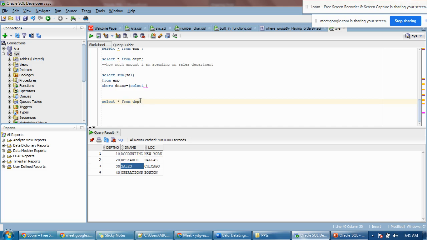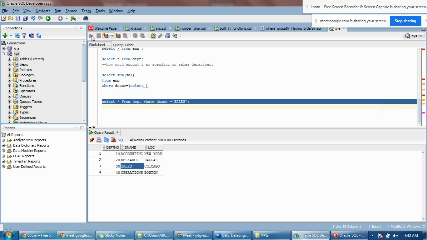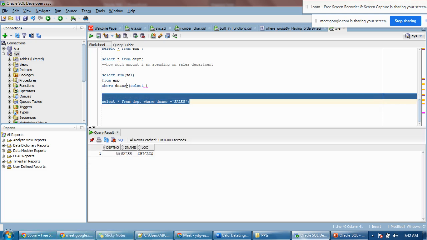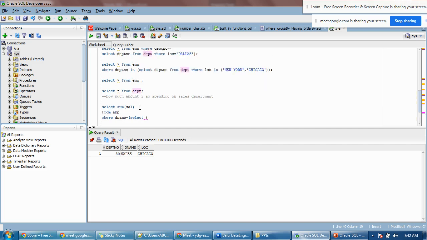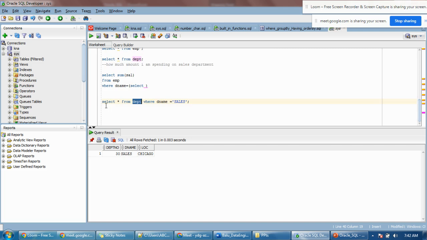Where dname equal to sales. That's it. Okay, now we got the details of the sales department. Now, how can I get the sum of salary for this particular department? You can use this result as a subquery for the above query.